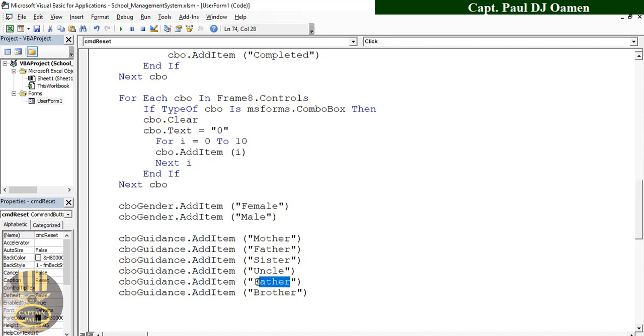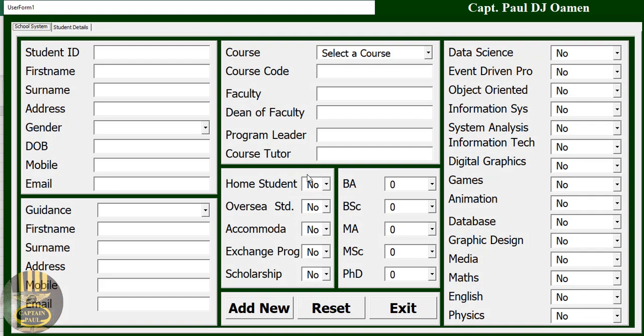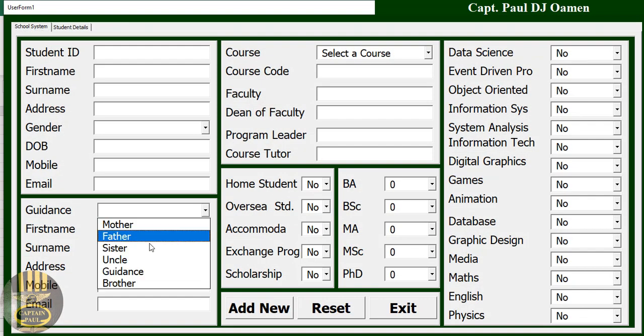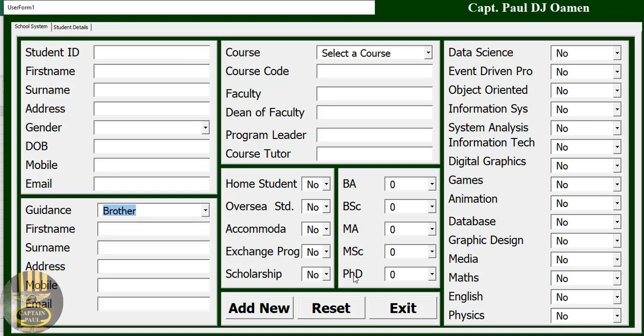Brother. Then maybe this one we just enter guidance in there. Guidance can be anybody. That is fine. Okay, if I run it now, let's see how that's going to look as well. There we go. Those are the information we want in there. So that's cool.